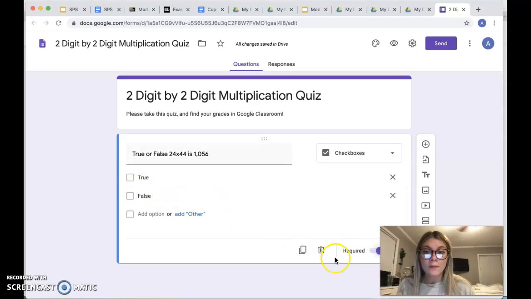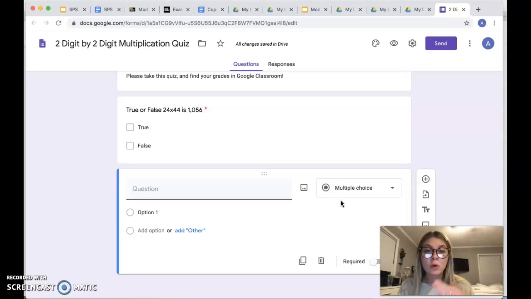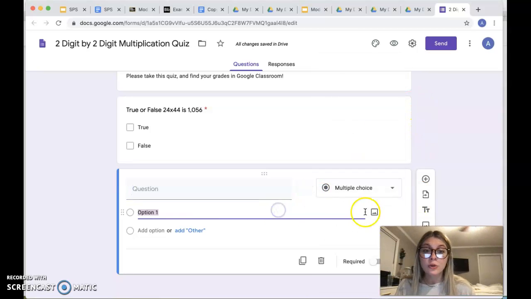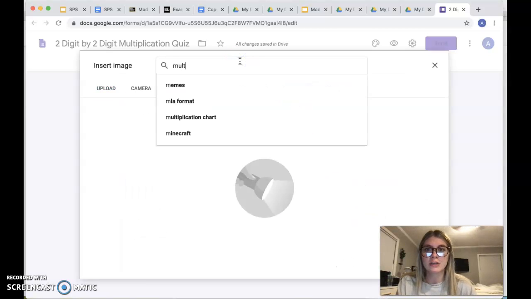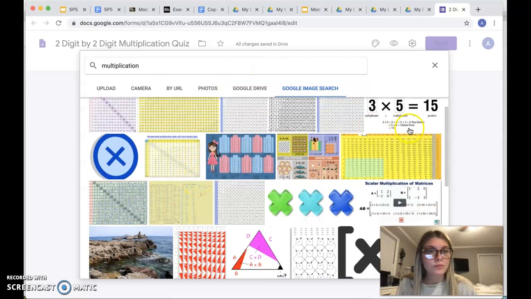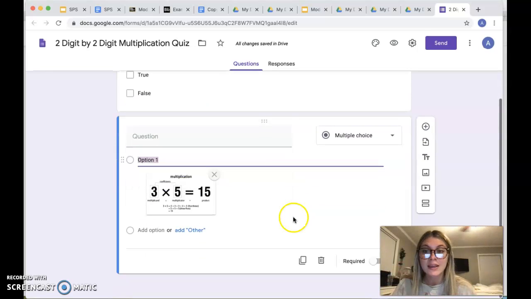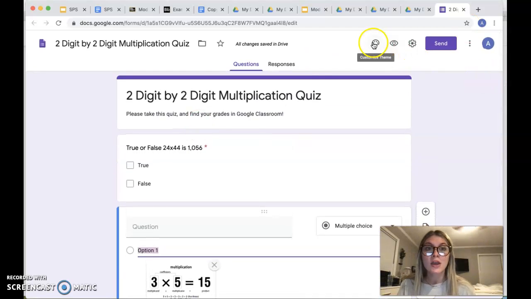So right now, we can also add another question if we wanted to. With Google Forms, you can add as many questions as you want with all of these options that I just showed you. You can also even add images. You can add multiplication. And right here, just double click it and there it is as an option for an answer on your quiz. So that's another thing you could do too with Google Forms to make a quiz.